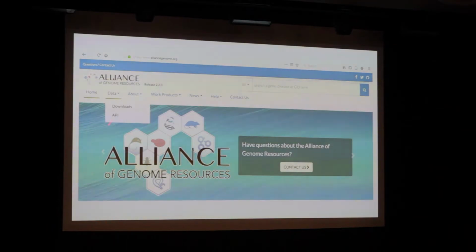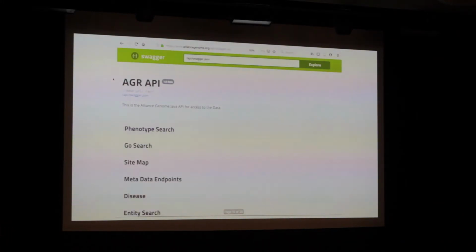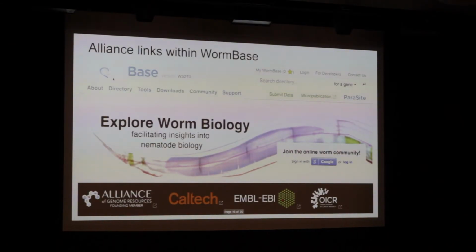We also have, if you go to the home page under the data menu, we have downloads and API. This is the downloads page. It's currently in its infancy, but you can get disease associations, gene descriptions, and molecular interactions. And then we also have an API, which we would encourage you to look at if you want to access the data from Alliance programmatically.